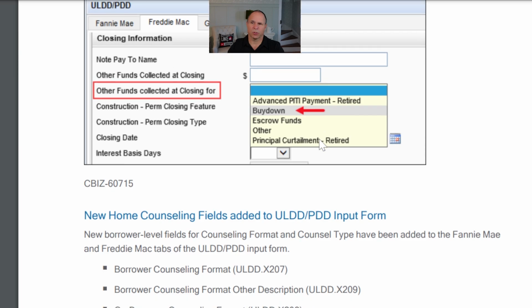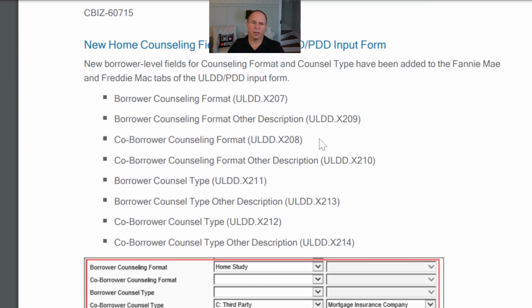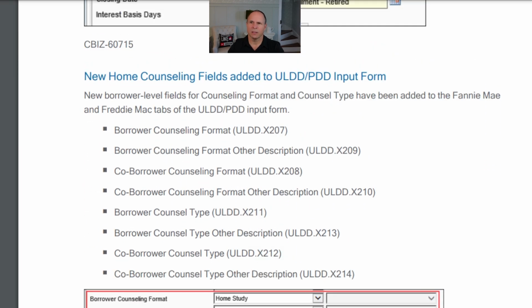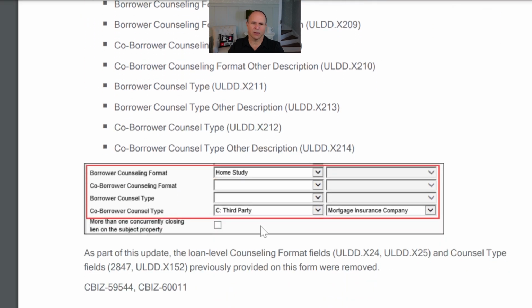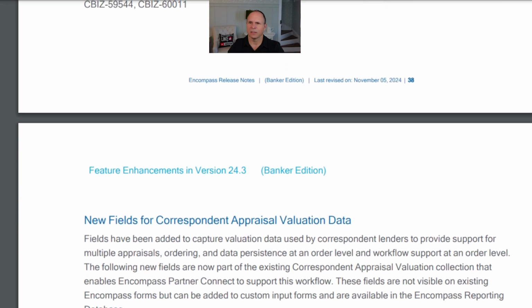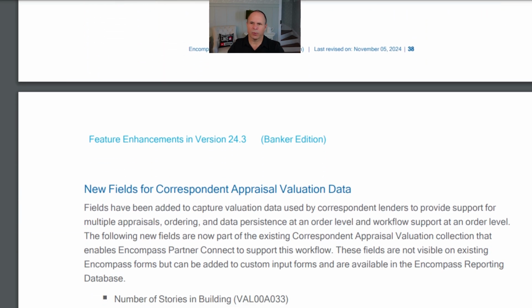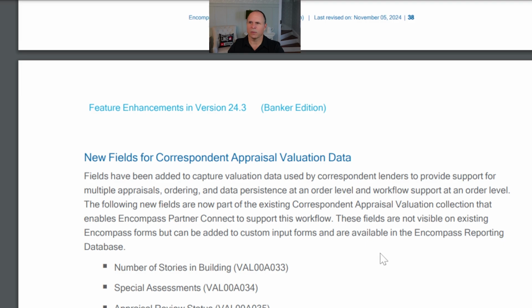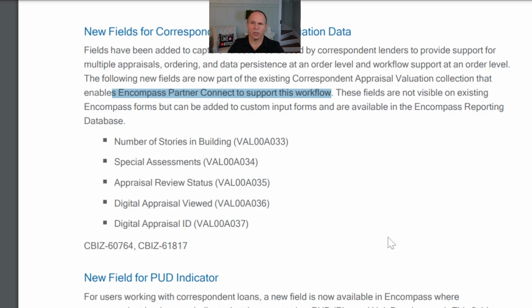And here, just get some screenshots. We've also got new home counseling fields added to the ULDD input form. This is on the Fannie and Freddie tabs. You'll see those highlighted here on the screenshot. This is on page 38. We've got new fields added for correspondent appraisal valuations. So if you're working with purchasing loans in the correspondent channel, you've got a bunch of new fields in here to manage in relationship to the appraisal valuation collection. Okay, and good news is Encompass Partner Connect does support this workflow, so you can check that out accordingly.